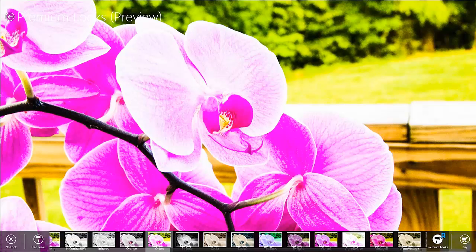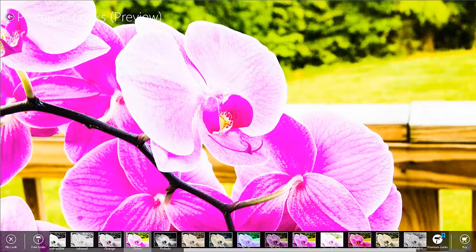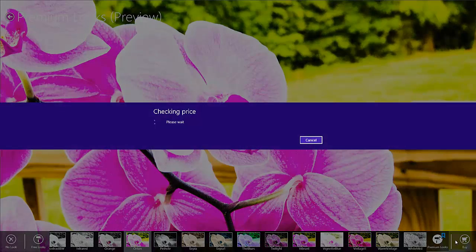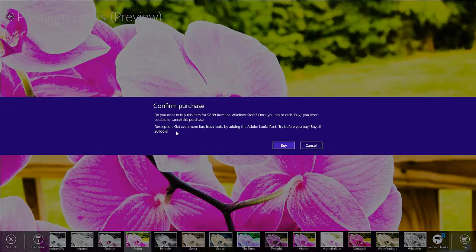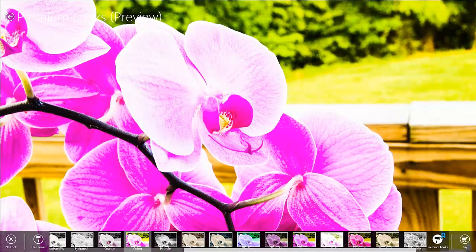I don't want to make this video run long just to name every single one that they have, which I could do, but I won't. Here's the option that you can choose if you want to buy them. You can see how much it costs when they check the price. It costs $2.99 on the Windows Store for the Adobe Looks Pack, which adds all of these extra looks. That doesn't include the other pack that you saw that was paid also.